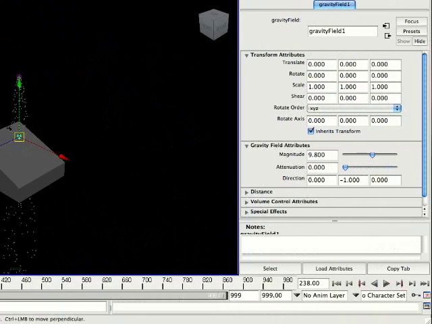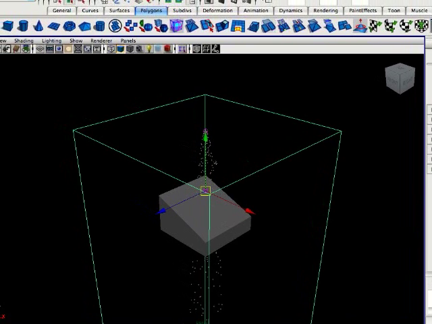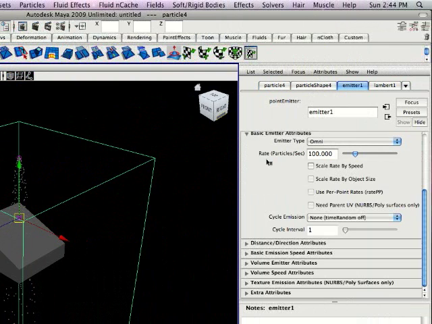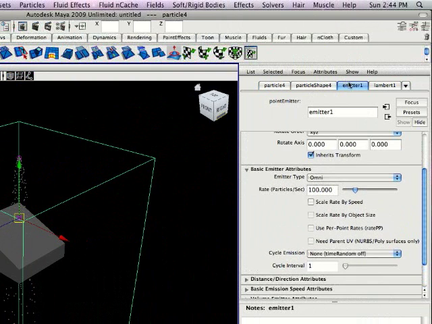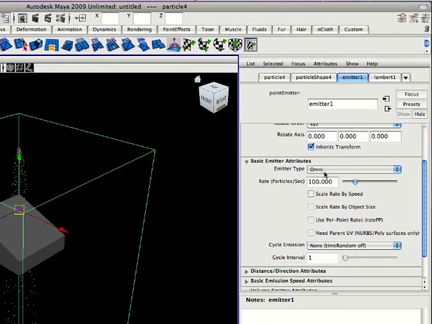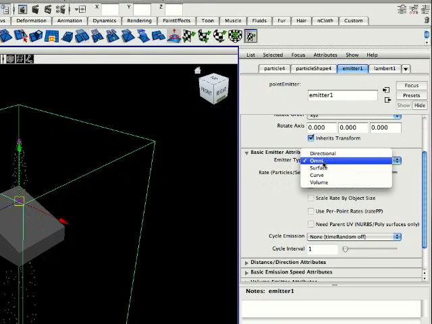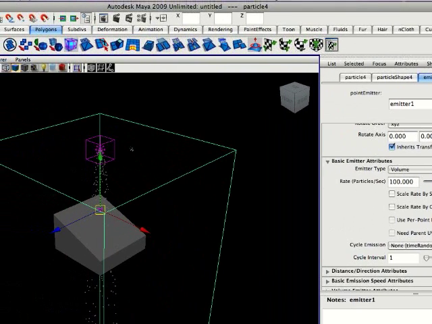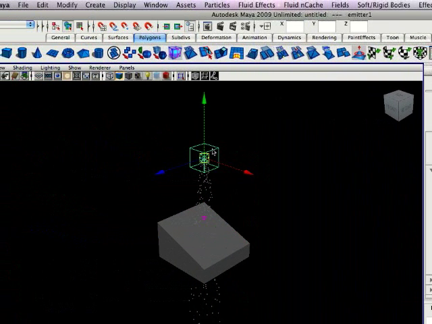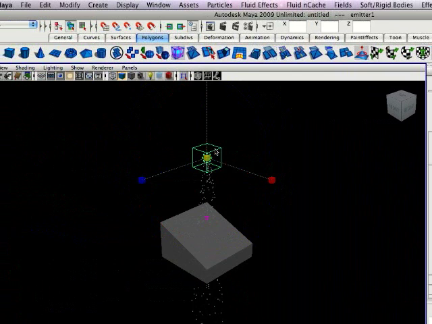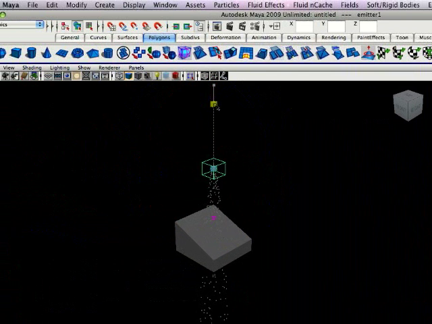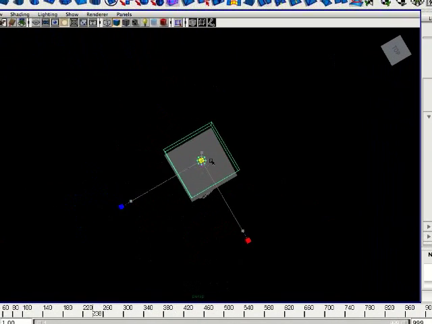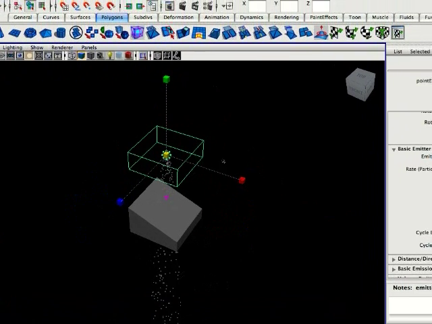Now, we're not going to want them to emit from that small little circle, so we're going to go up to emitter here, the top tab, and change the basic emitter attributes. We're going to change it to a volume emitter type. So now we get this little box in which we can scale, rotate, or translate, which is pretty neat. I'm just going to scale it to about the polygon object I have, which should be good for now.